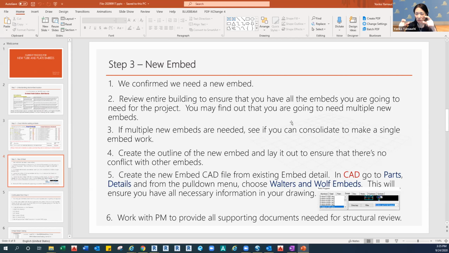What I usually do is create a rectangle shape and place it in the areas where we need the embed. And if you have any conflict with the structure connections or other embeds, then that's the question we have to ask. But it's always nice to check at the beginning so that we don't have to change the size or location of the embed later. Then number 5, create the new embed CAD file from the existing embed detail.